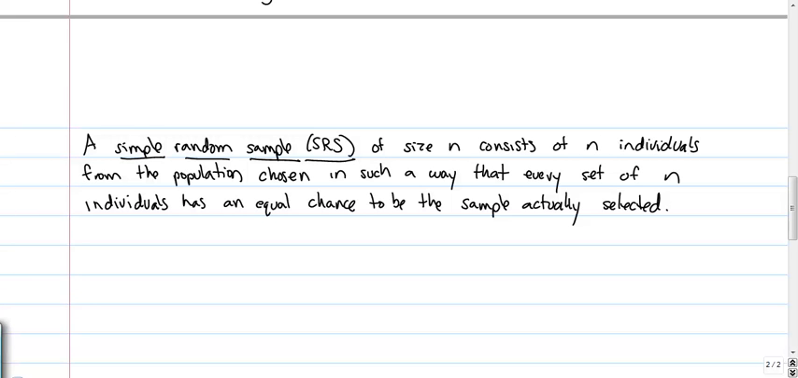So not only does each individual have to have an equally likely chance of being selected, every combination of these n individuals that you want in your sample, every combination of those n individuals from your entire population has to have an equally likely chance of being selected.